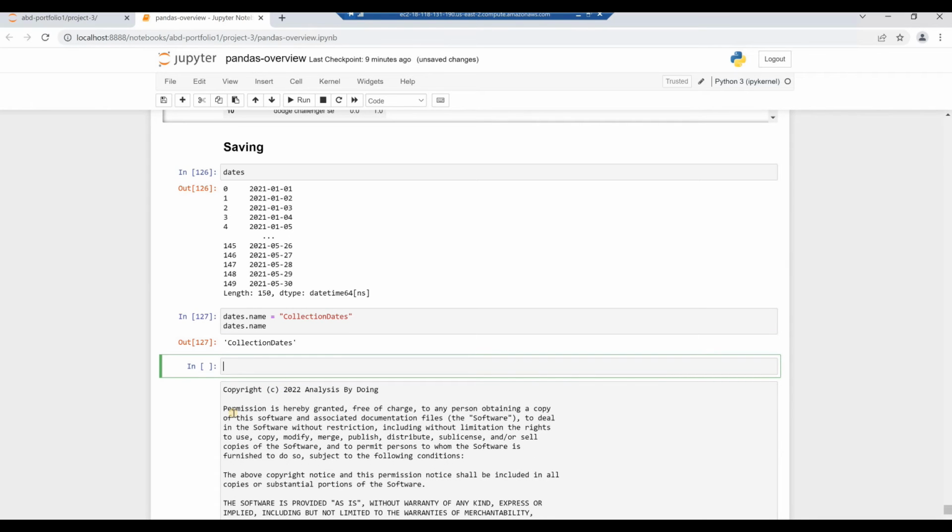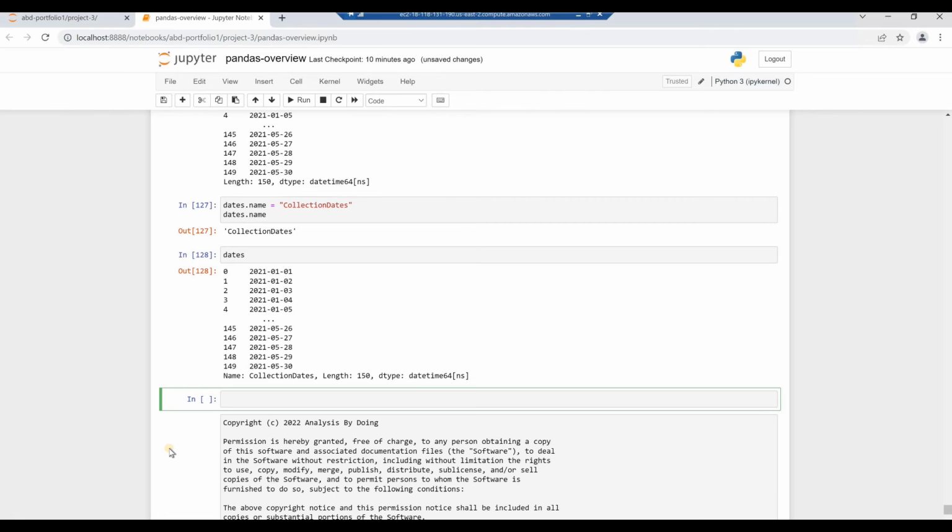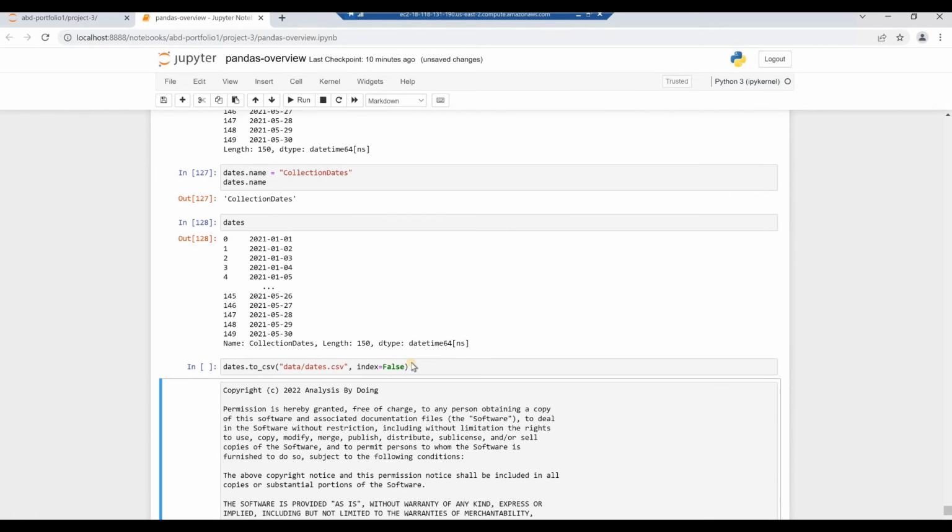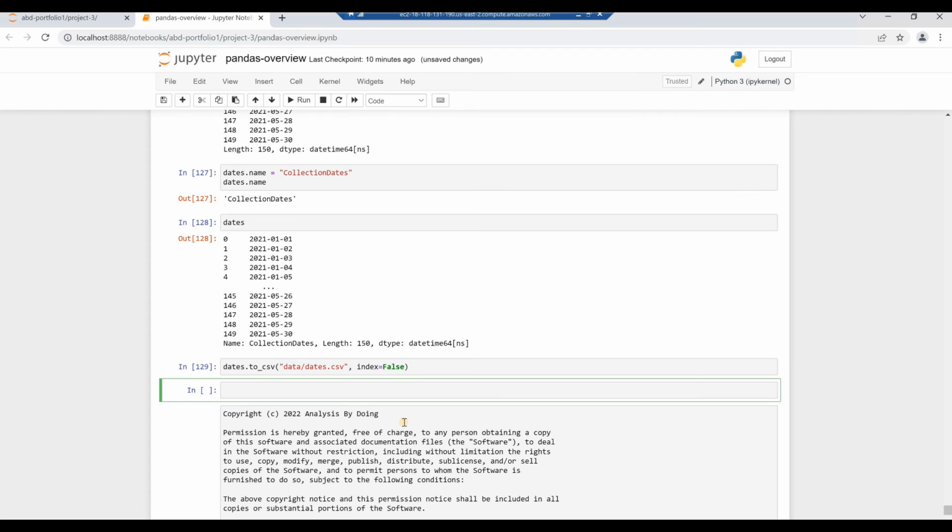Review the Pandas series dates. Key in the code dates, then hit Alt and Enter. Save the date series object to disk as a comma-separated values file. Key in the code dates.to_csv("data/dates.csv", index=False). Then hit Alt and Enter. We don't want to save the default row index. Check what was saved. Key in the code !type data\dates.csv. Then hit Alt and Enter.